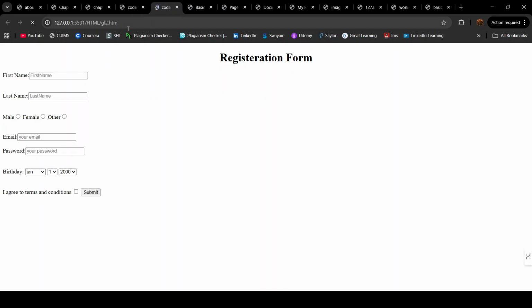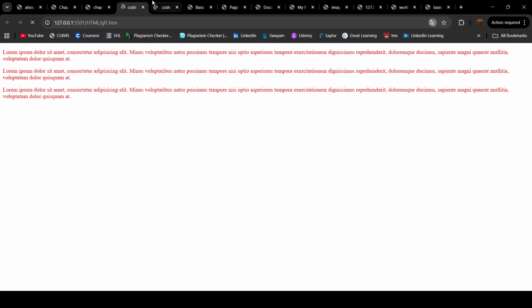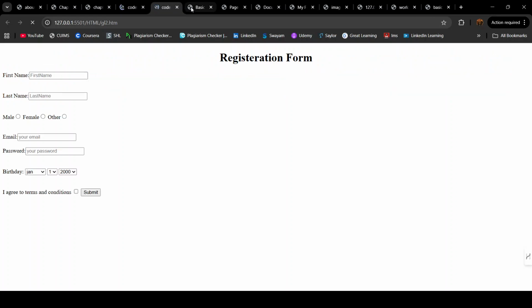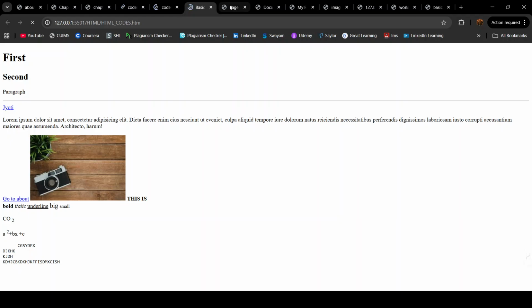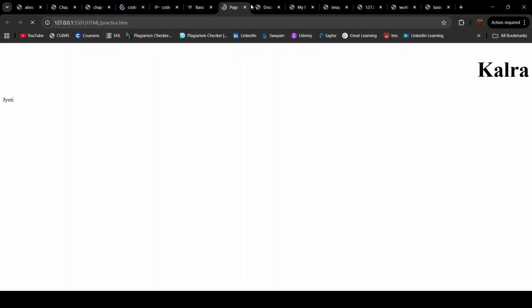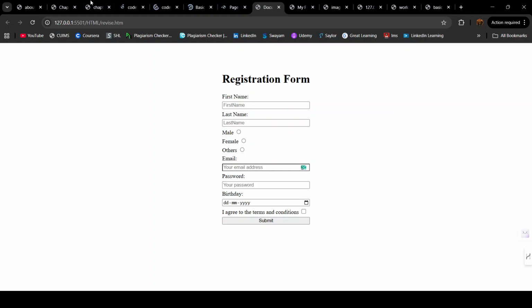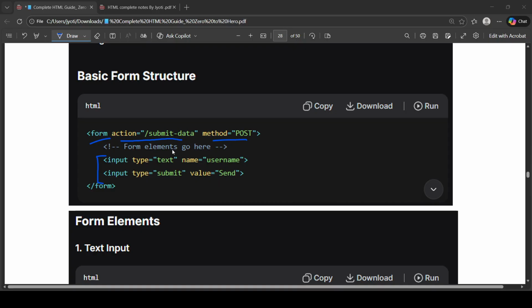This is a form, one form. So this is also one form, revised.html. I'll show you the form part theory first, then we'll see how we have created this beautiful form. So we'll go to our PDF and we'll read about forms.